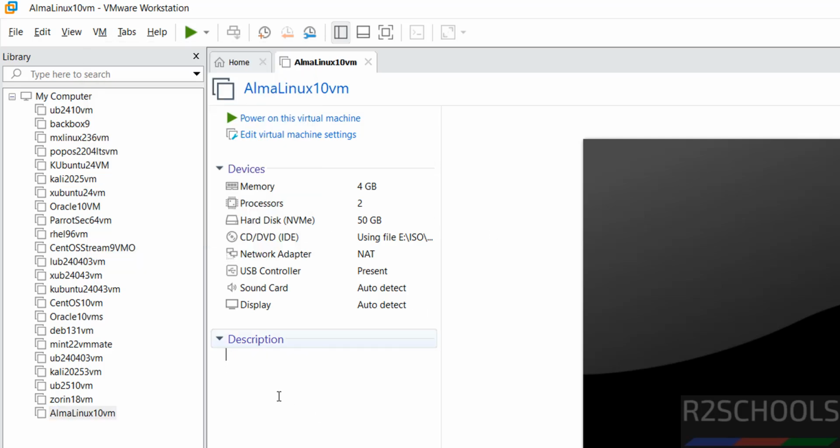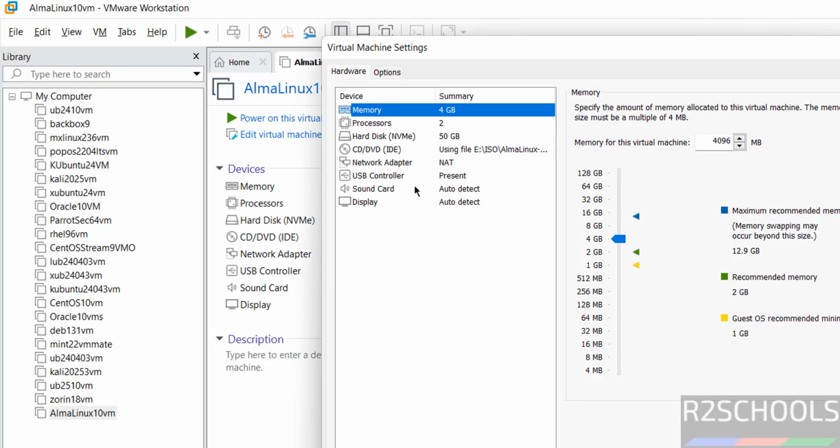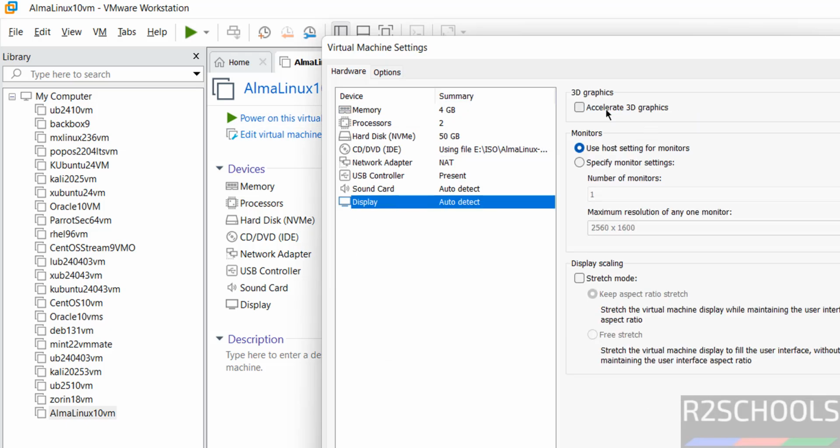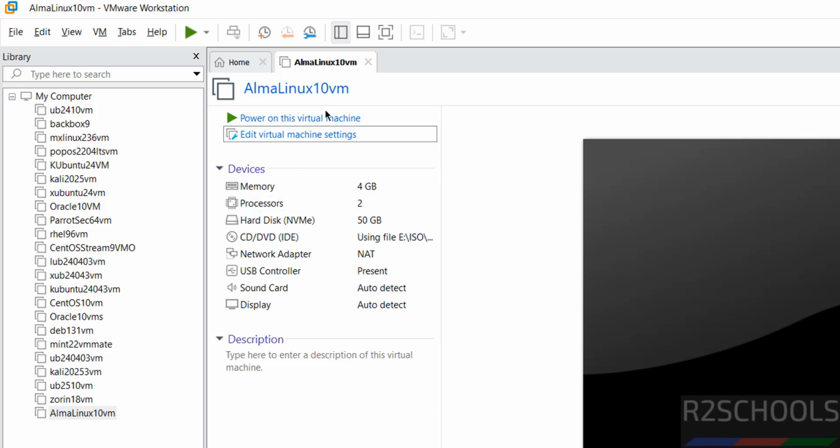If you want to provide description for this virtual machine, you can provide here. Okay. Again I want to tell you, click on edit virtual machine settings. Then go to display. See here in 3D graphics, this accelerate 3D graphics must be unselected. Okay, cancel it. If you are okay with all the settings, then click on power on this virtual machine.